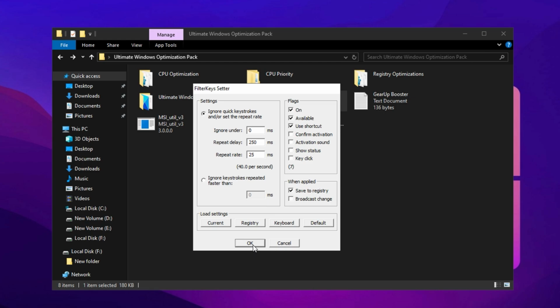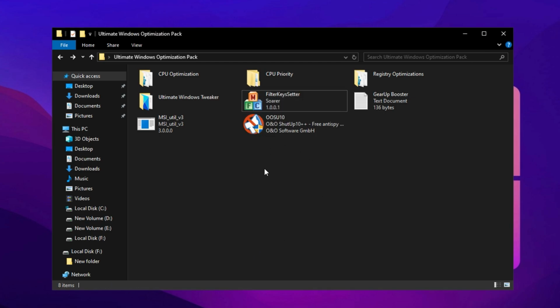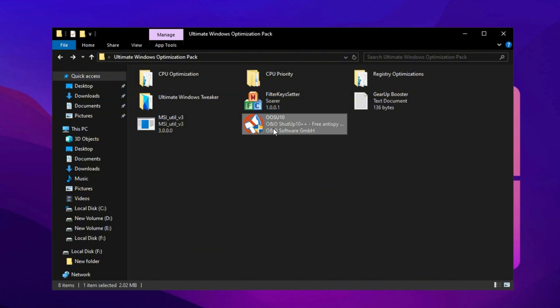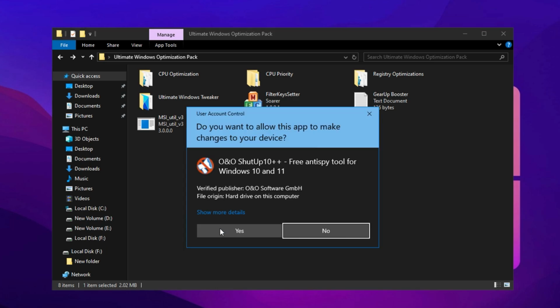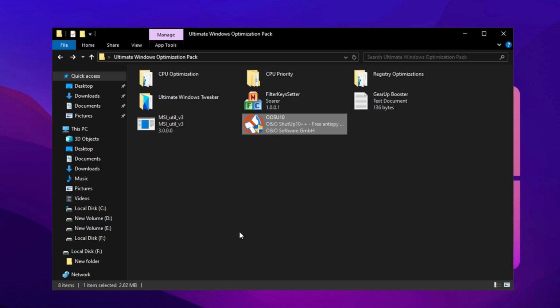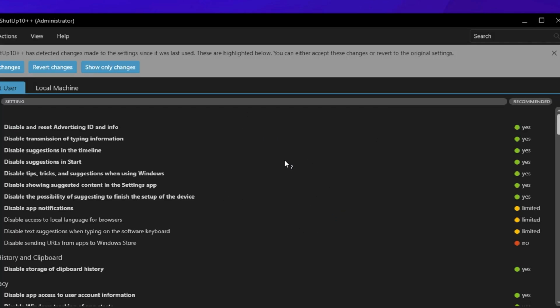Once completed, you can safely delete the Filter Key Setter application, as all settings are now permanently stored in the registry. Next, we'll use the ShutUp10++ application, which is a powerful tool for optimizing Windows privacy settings. The best part is that there's no need to install it, just double-click the executable file to open it.